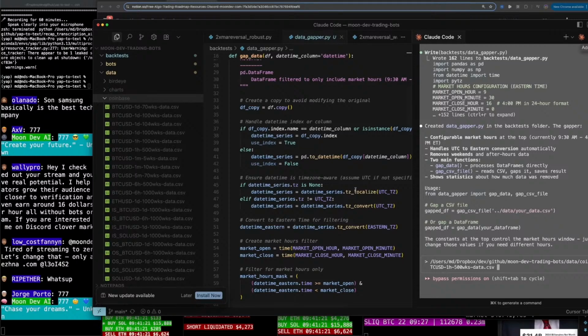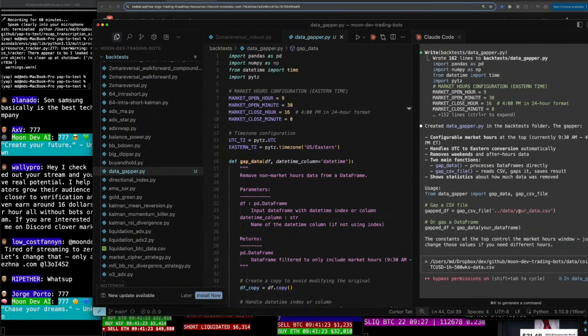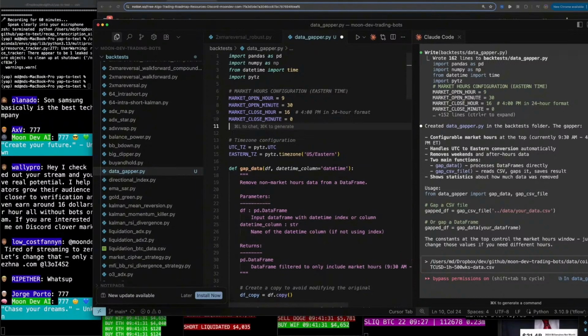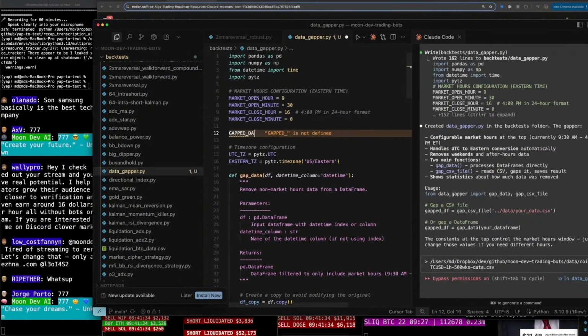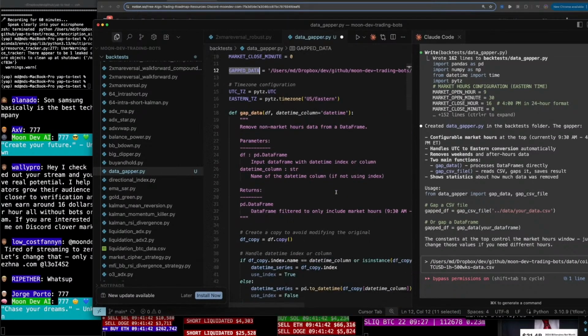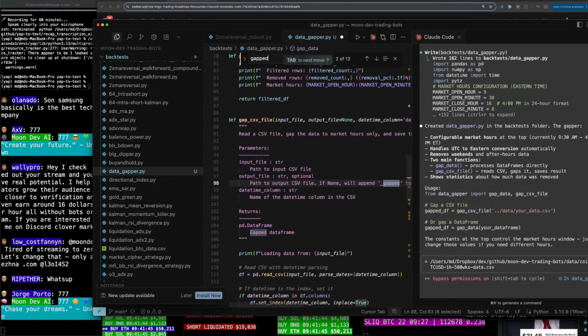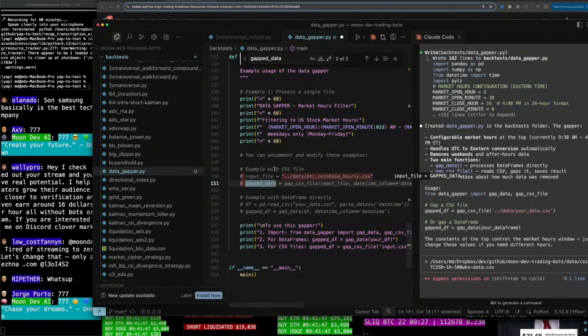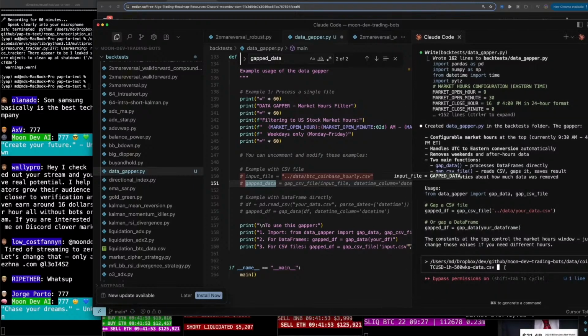Okay, I guess I can do this part. I can just put it in here. Where does it say? Gap data. Gap DF. That's silly. Gapped data equals that. Just like that. Let's go find the gap data. Gapped data example with CSV file. All right, so I want that to be the file. Make it a constant at the top so I can change the file super easily.